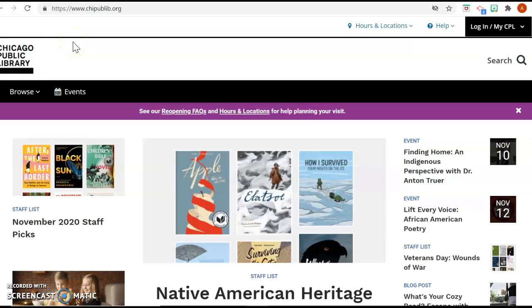I am coming to you live from Screencast-O-Matic. This is the tool I'm going to be using to walk us through how to navigate the Chicago Public Library's catalog, as well as how to get a library card for the first time or register an already existing card.